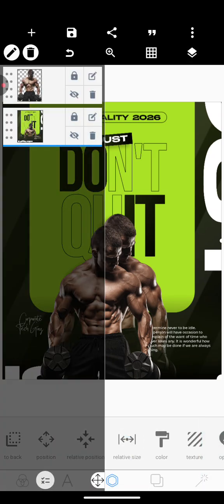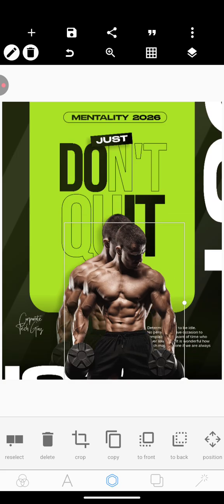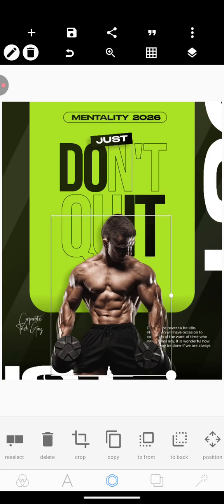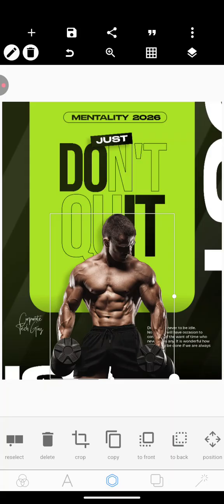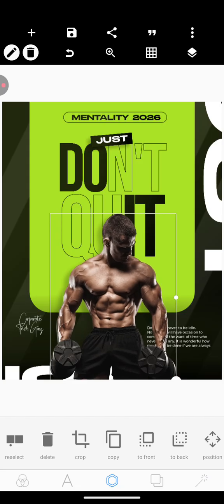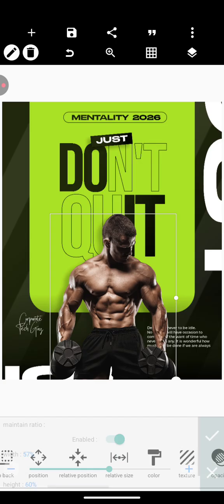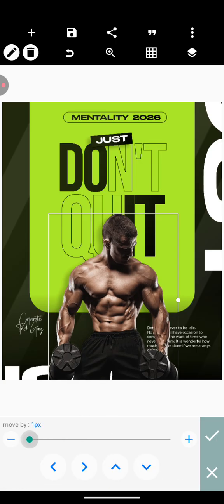Yes, then I'll lock it. Sorry, click on lock. So now it can no longer move. Then I'll bring this my image and try to size it according to the original one. I think this is close enough. Okay. Let me just increase the size a little. Okay. So adjust the position. Yeah, good.